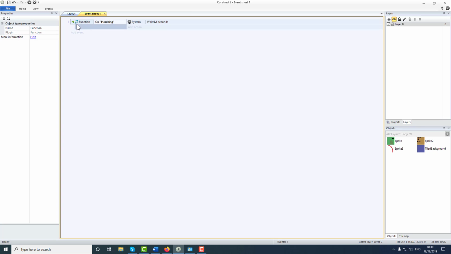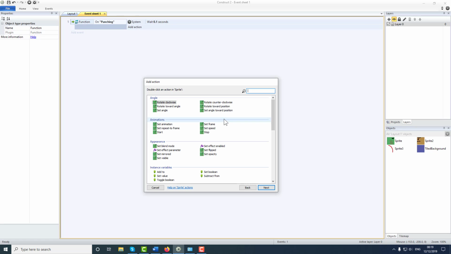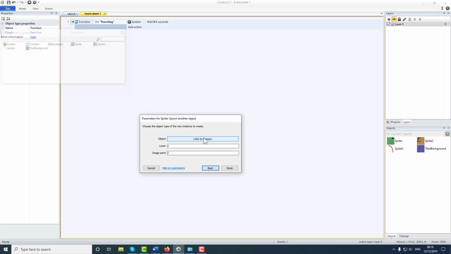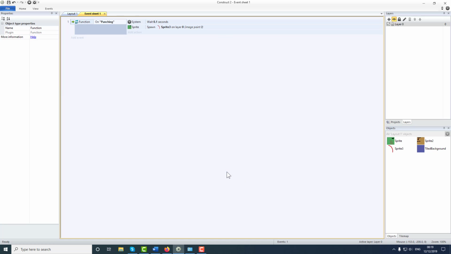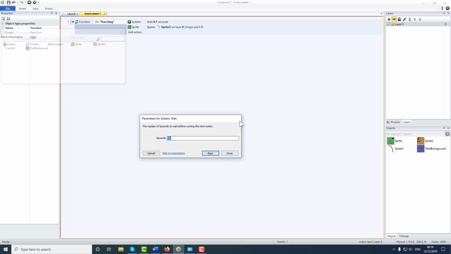Also, I'm going to add another action, and I will select my player, and I'm going to select spawn another object, and the other object I'm going to spawn is that one, sprite 3. On layer, I only have one layer, 0, so I'm just going to leave it as 0. Okay, the next action I'm going to put here is another wait action, and it's going to be 0.1 second again.